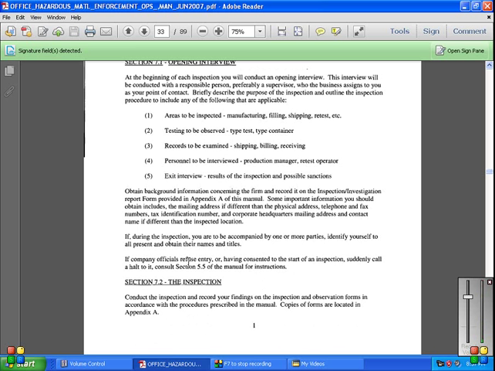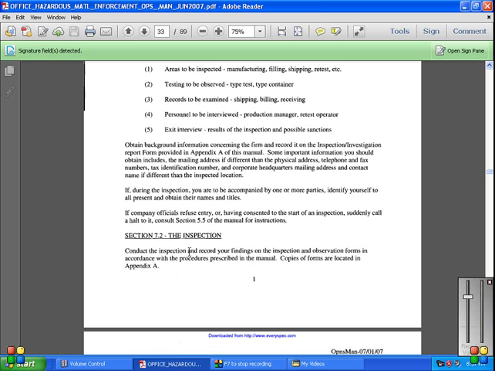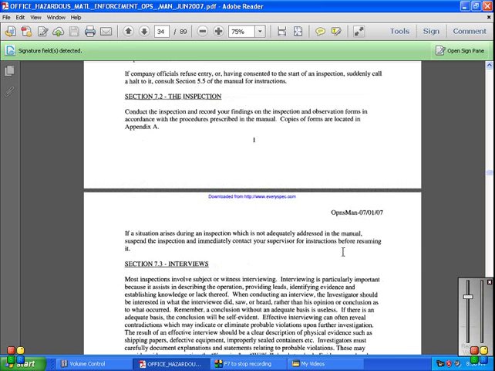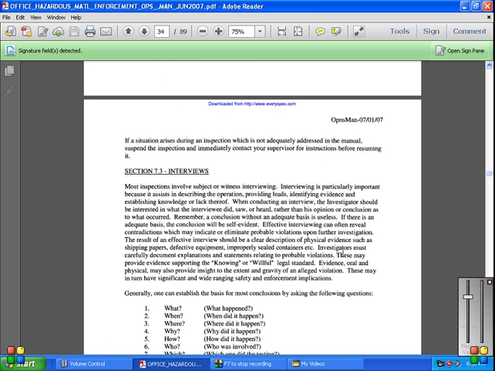Section 7.2. Inspection. Consult and record the foundation of the inspectional observations in accordance with the procedure prescribed in this manual. Copies of forms are located in Appendix A. If a situation arises during the inspection which is not adequately addressed in this material, suspend the inspection and immediately contact your supervisor for instructions before resuming it.